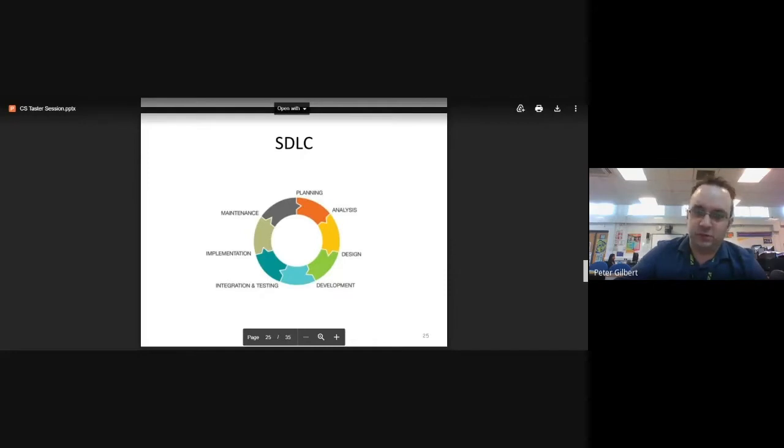Now think about when you're doing a project. First thing you do, you plan. Then you analyze what the problem is. You start a design. And then you start developing, into integration and testing, implementation, maintenance, and planning.